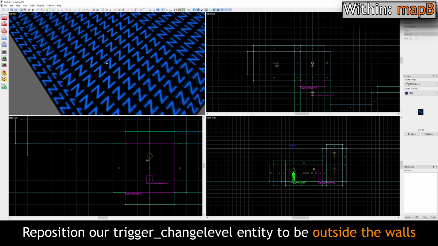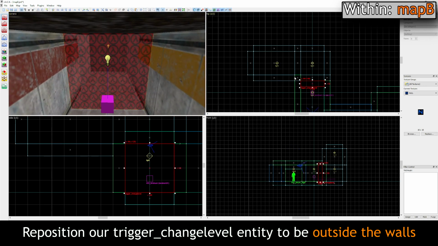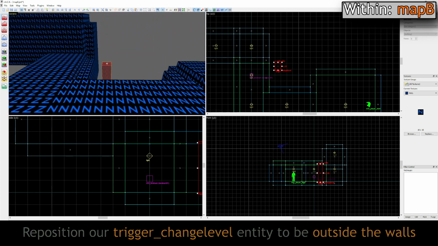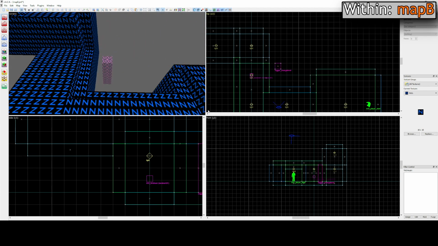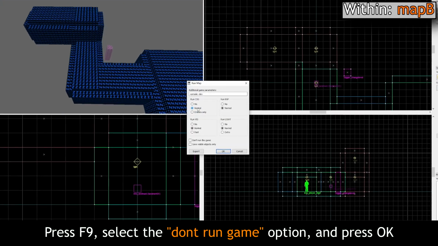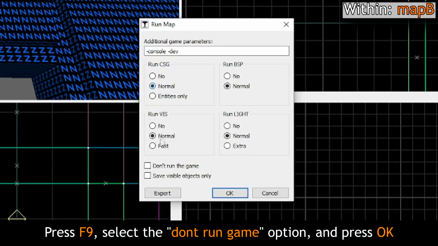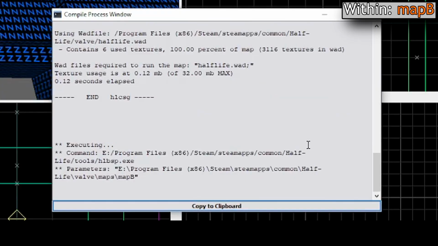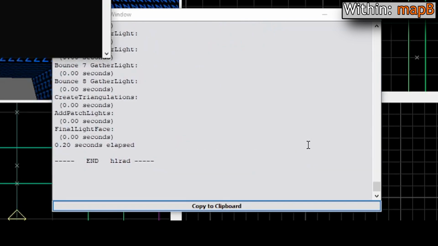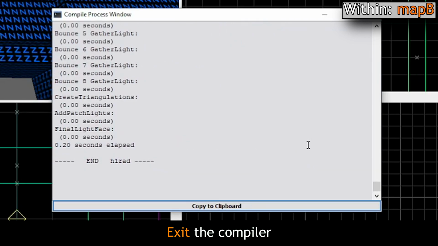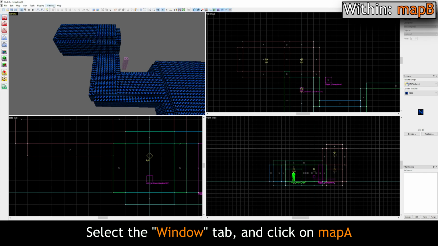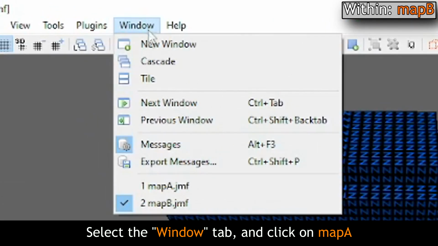Let's now select our Trigger Change Level entity and position it outside our walls so the player will not be able to activate it. Before we move on to Map A, let's compile Map B by pressing F9, selecting the Don't Run Game setting, and pressing OK. Once compiling is finished, we can exit the compiler and select the Windows tab at the top of Jack and click on Map A.